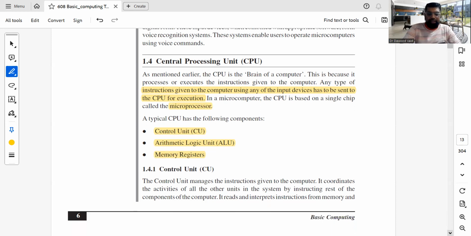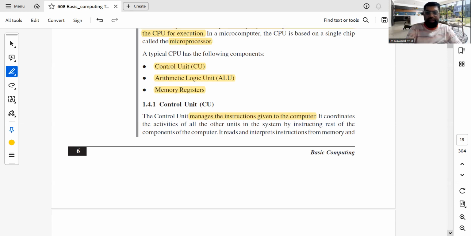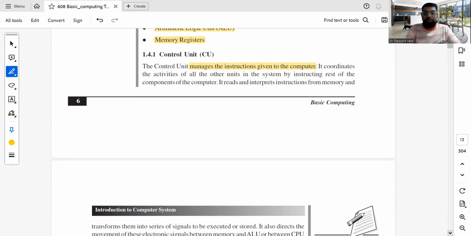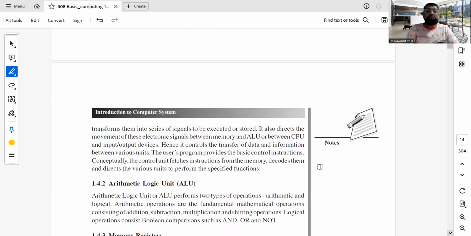So let's quickly wind up the CPU for this particular part. Control unit is the main unit that manages instructions given to the computer. It coordinates with all the others. So think of, in the brain, it could be called the cerebrum, right? It reads and interprets the information from memory or the memory units it has, and then transforms them into a series of signals. Most of them are bits, single digits, like bits and bytes, called zeros and ones.